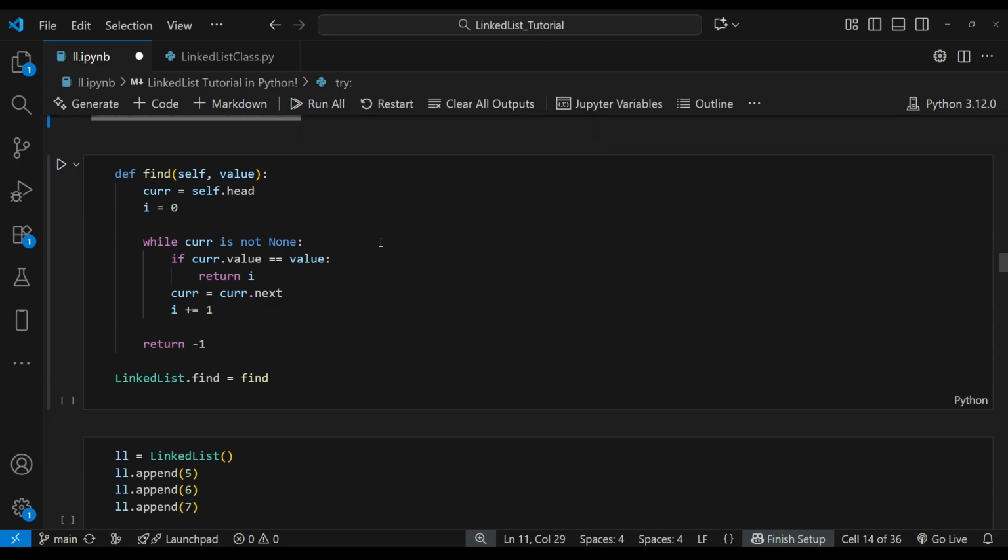Now we're going to be implementing the find function. This walks through the nodes and returns the index of the first match, or -1 if it's not found. It's a classic linked list pattern. Traverse until you find it, or we hit the end. Again, pretty easy. We set our index to 0 because we're starting at 0, and then we initiate our search at the head.